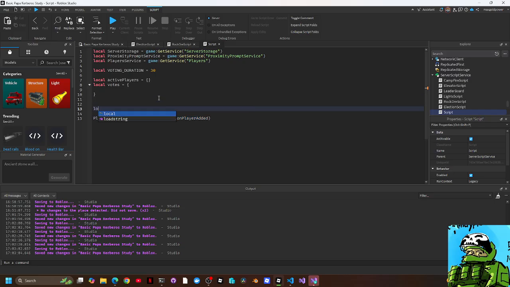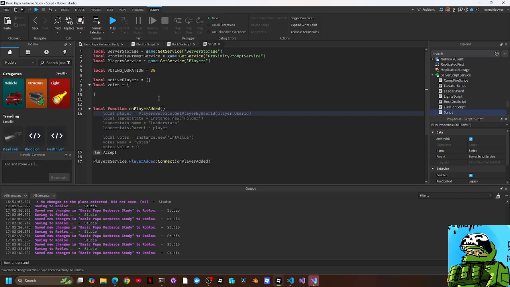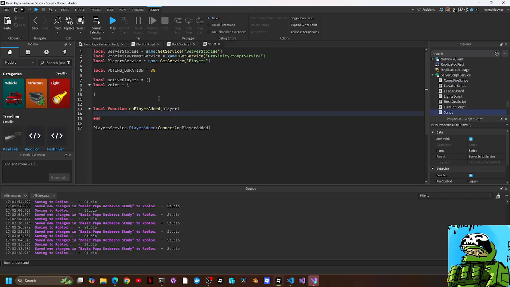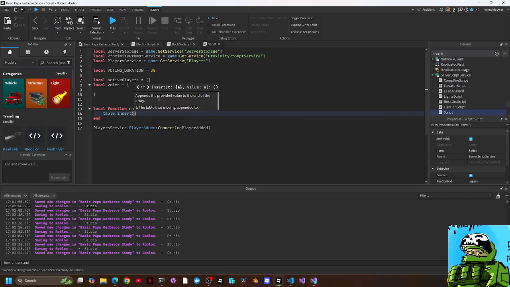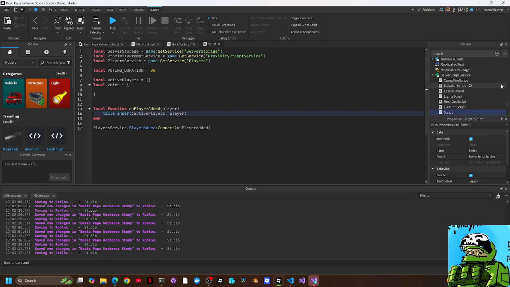Local function, we're going to add the parameter player, then table dot insert to the active players the player. So this is server script service, so this will be run in the server. Every time a player is added, we're going to save it to this array.